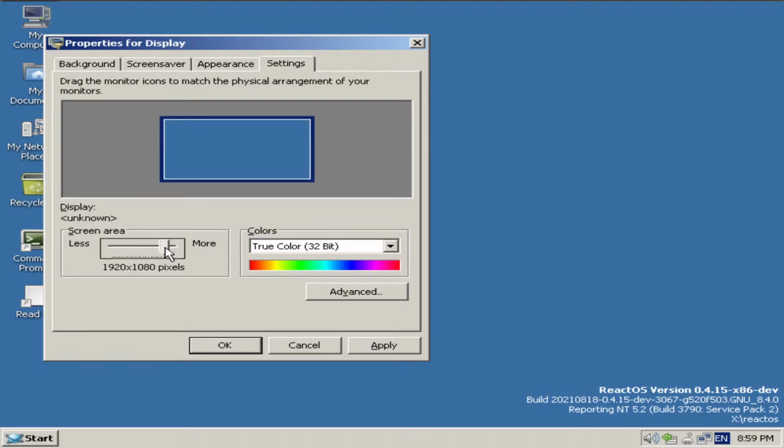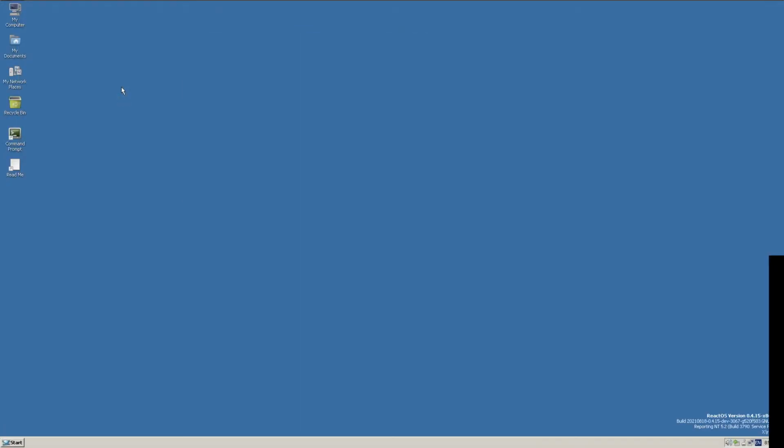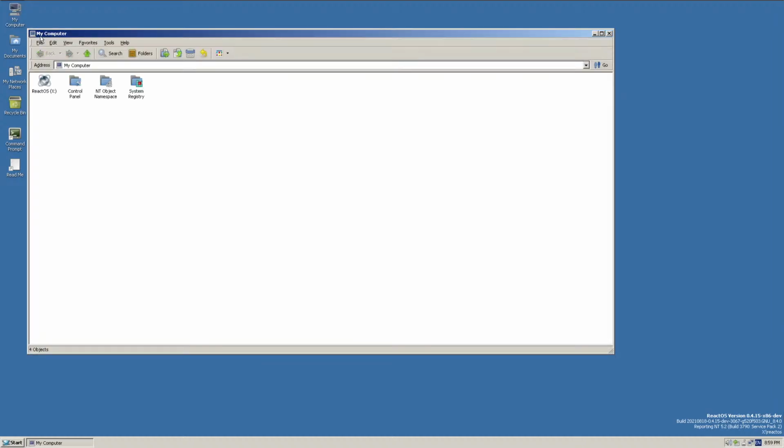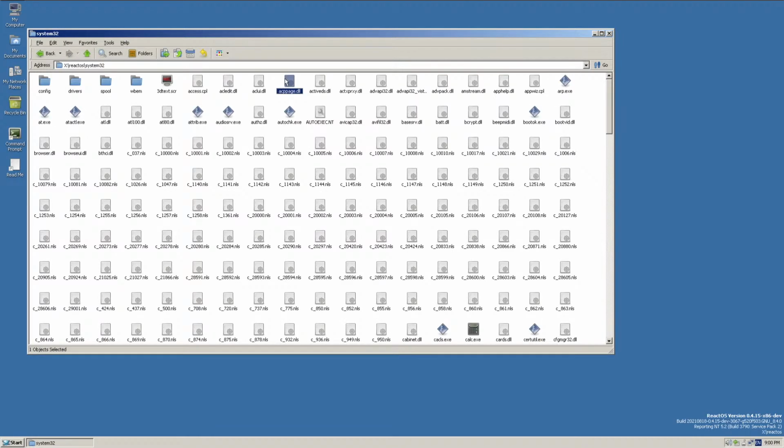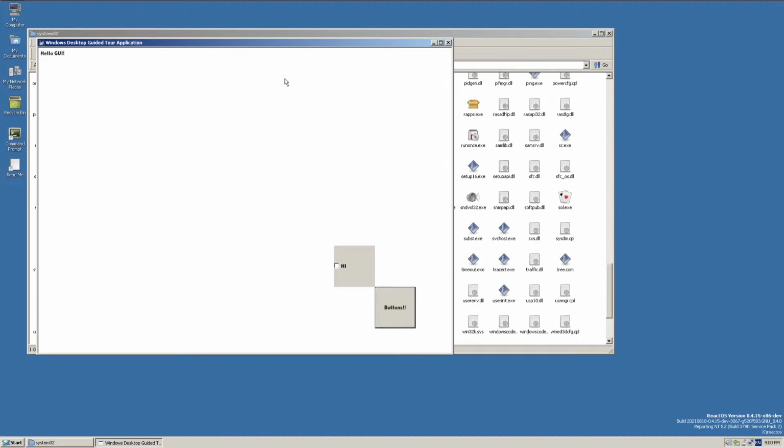Alright, 1920 by 1080 pixels. Whoa, don't go off my screen. Whoa, look at that. If it goes off the screen, it... Am I the only one that saw that? It couldn't have been. Anyway, C, reactos, system32, woo, hello world, or test GUI. Alright. You can discriminate between them now. We're good. Awesome.